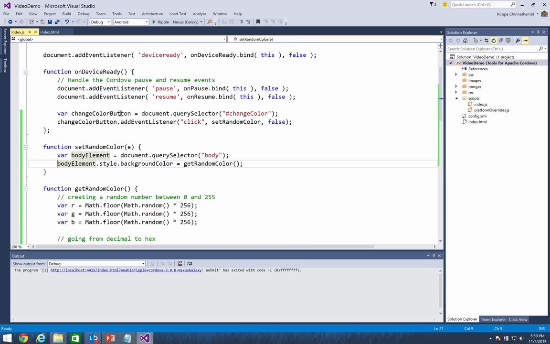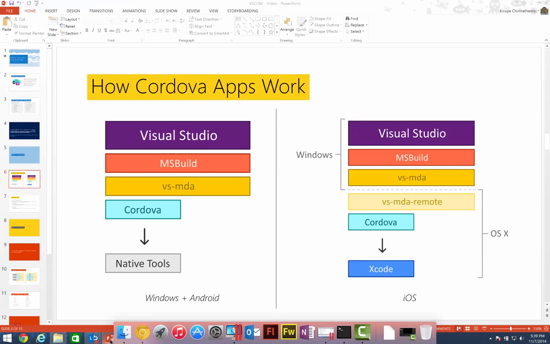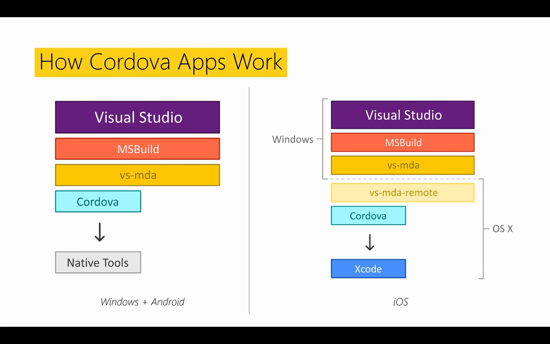And to help explain what's going on, I'm going to go back to my slides a bit, talk a little bit about how building apps for iOS works, and then talk about how to configure your Visual Studio to be able to target iOS applications. So I'm going to go back to my slides. And what I'm going to show you here is a little bit of an overview of what happens under the covers when you're building applications. And what happens varies depending on whether you're building a Windows or Android app or whether you're building an iOS app.